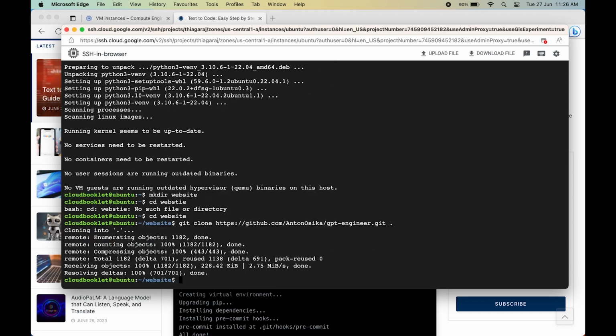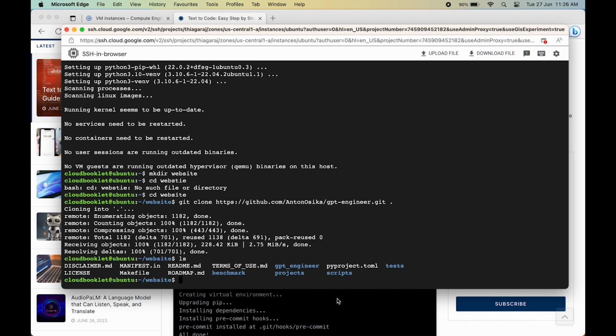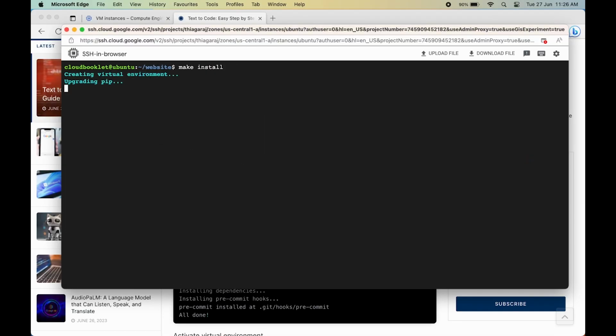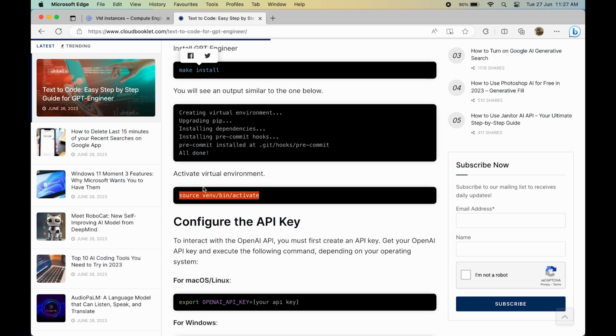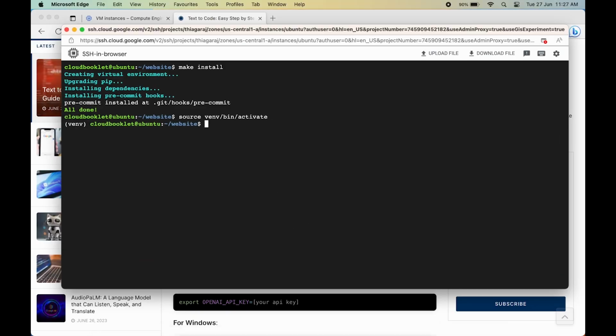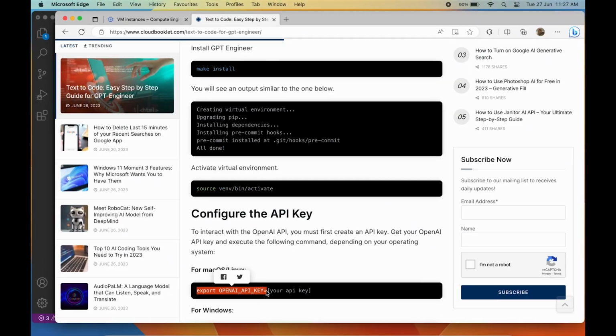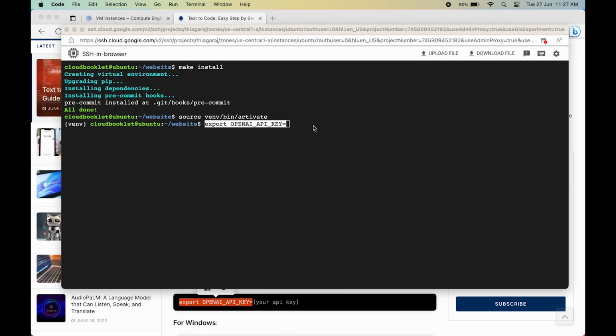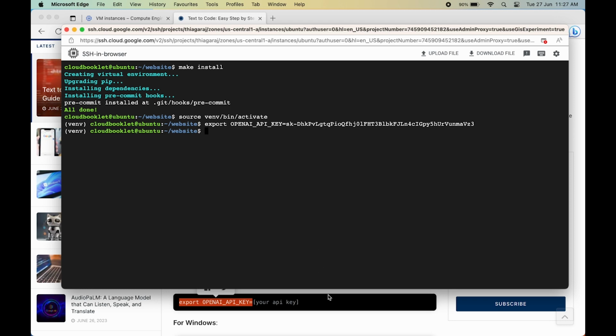clone the GPT Engineer repository from GitHub using this command. Now we can install GPT Engineer. If our installation is successful, you should see something like this. Now we can activate the virtual environment. Let us configure the OpenAI API key, which GPT Engineer uses to generate the Python script.